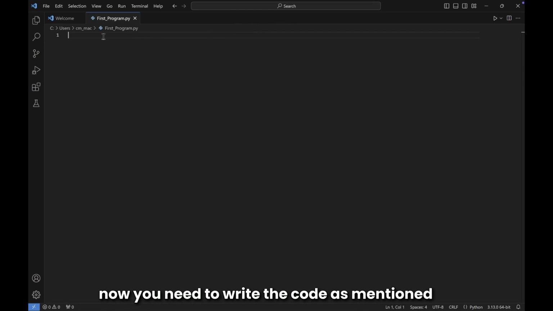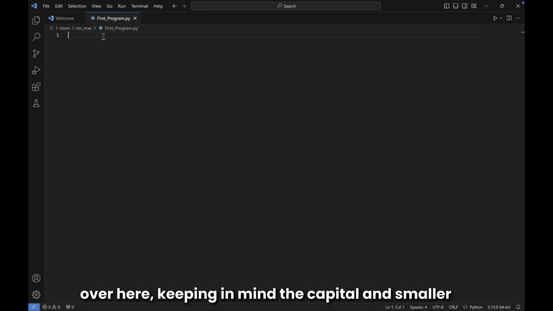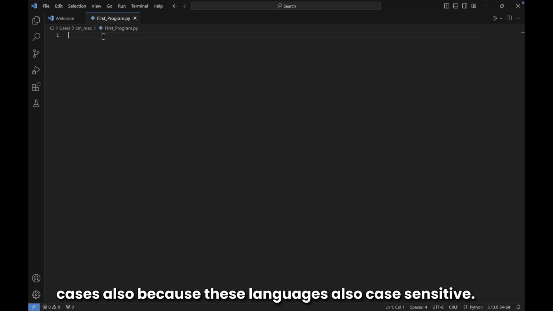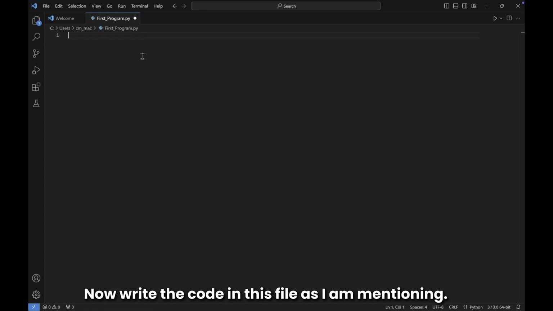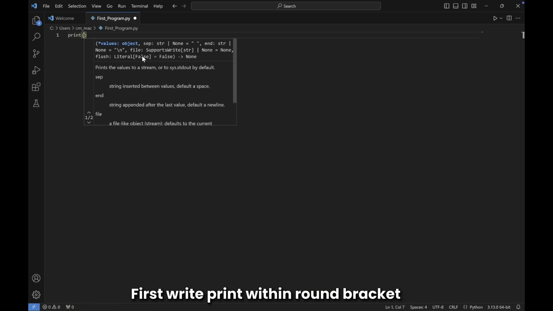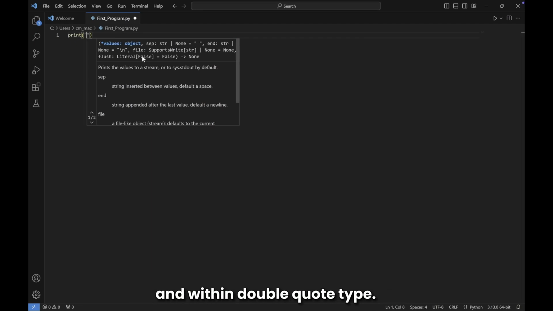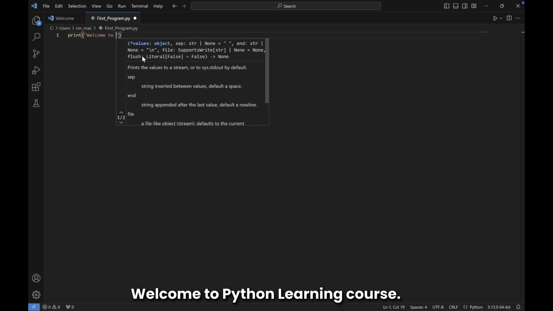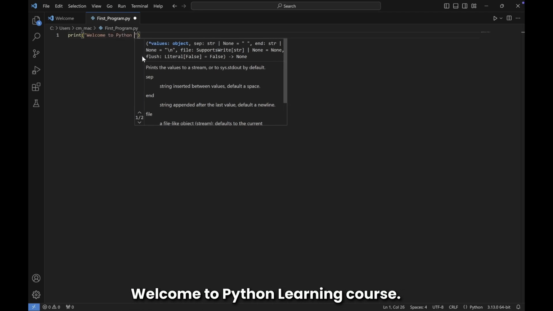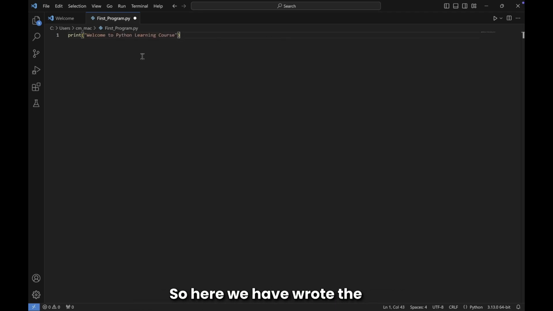Now you need to write the code as mentioned over here, keeping in mind the capital and small cases also, because this language is also case sensitive. Now write the code in this file as I am mentioning. First write print within round brackets and within double quotes type welcome to Python learning course. So here we have written the first file related to Python.